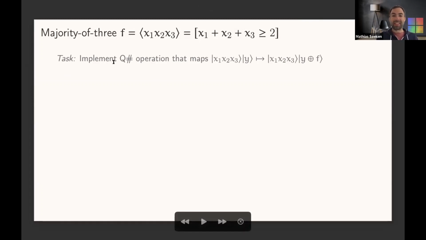So as I already said, the task is to implement this operation. Concretely, what we want to implement is: we have 4 inputs, 3 qubits that represent the input state of the function, and 1 qubit that represents the output state, y. And then we want to invert y whenever the function evaluates to true. If you assign y to be a clean qubit in state 0, then the qubit afterwards will be exactly the value of the Boolean function.